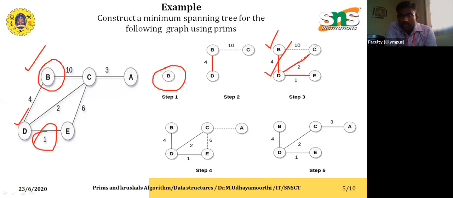From node C, you will check what the outgoing edges of node C are. From C to A it is 3, from C to E it is 6, from C to D it is 2, and from C to B it is 10. Already C to D is the least value, which is already marked. You will go for the next one, that is C to A, which is not marked. So you have to finalize this in the fourth stage. You mark C to A. That's the fourth stage. Now C is visited.